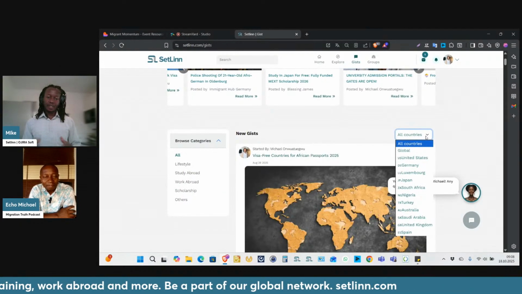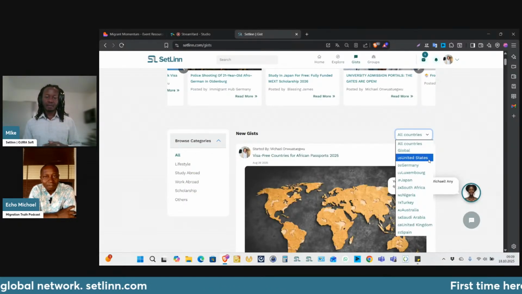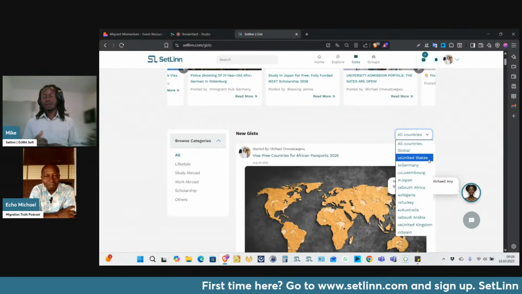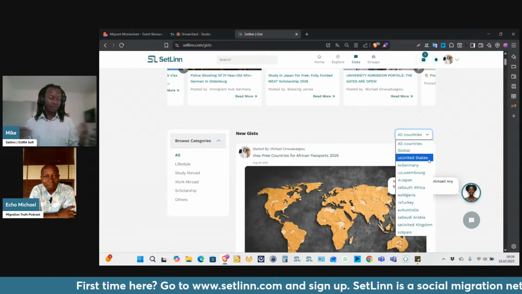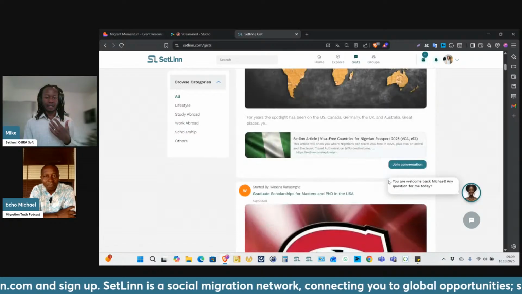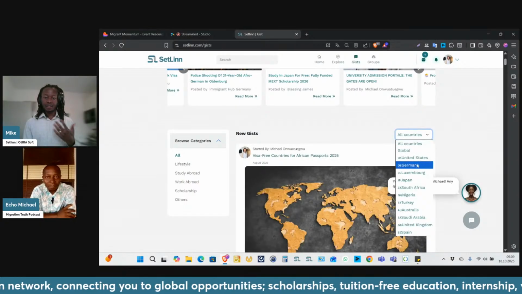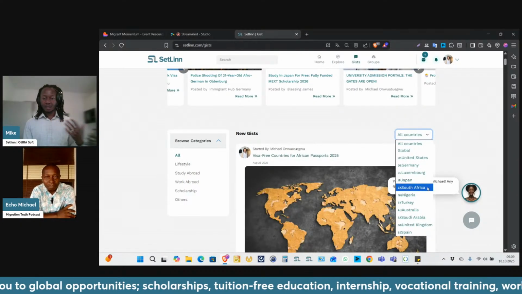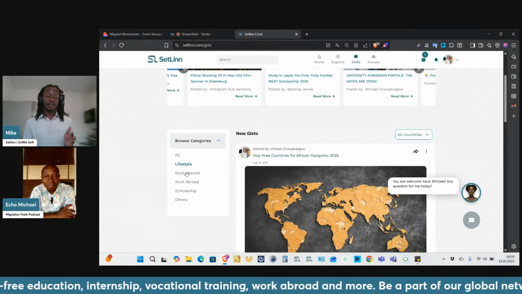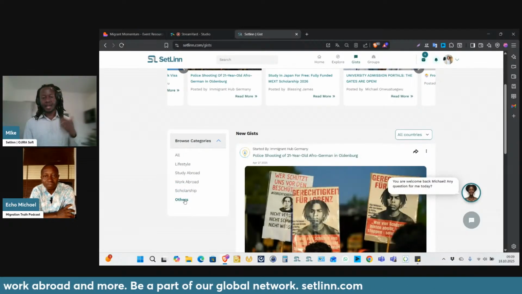Then here, what we did is that you can easily find content according to countries. Because again, we know that people are interested in moving to different countries, but how do you make this happen? We don't want you to start just searching randomly to land where you're going, but you can narrow down your search. So if you go to all countries, obviously you find content related to all the countries, but you can simply narrow it down to the US, Germany, Luxembourg, Japan, South Africa, Nigeria, and so on. So simple, straightforward.